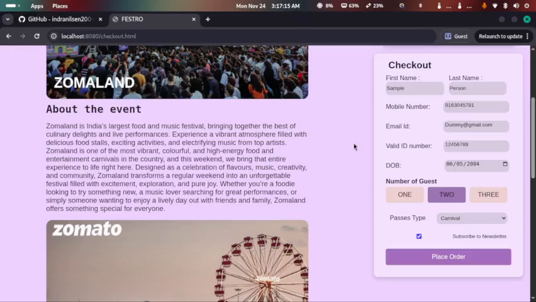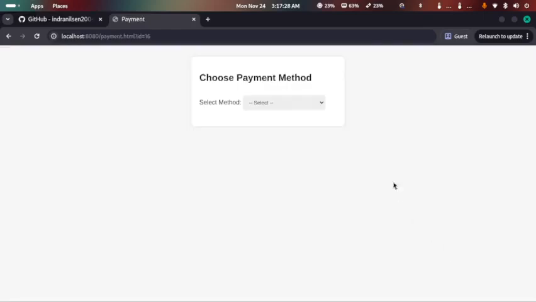As you can see, we have filled the form with dummy information as per our necessary requirement. Now, on clicking place order, we are redirected to a payments page. The payment page has two options, UPI and card.